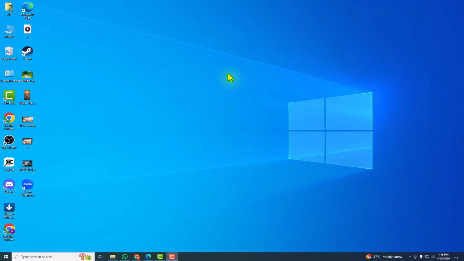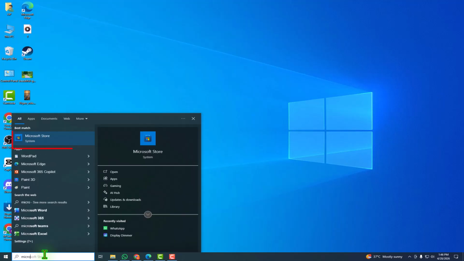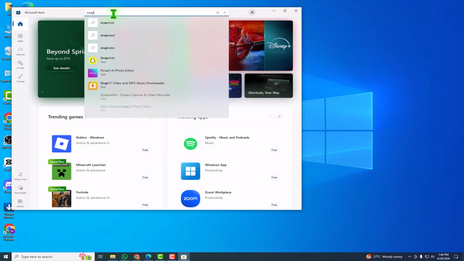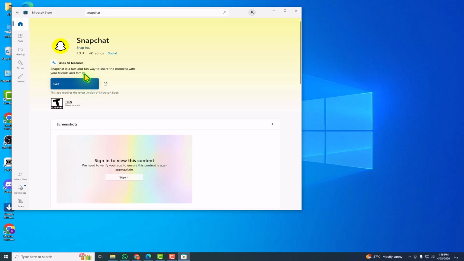Method 1. Using the Snapchat app, Microsoft Store. First, open the Start menu on your computer and search for Microsoft Store. Then click to open it. In the search bar, type Snapchat and press Enter. From the results, click on the Get button to install the app.